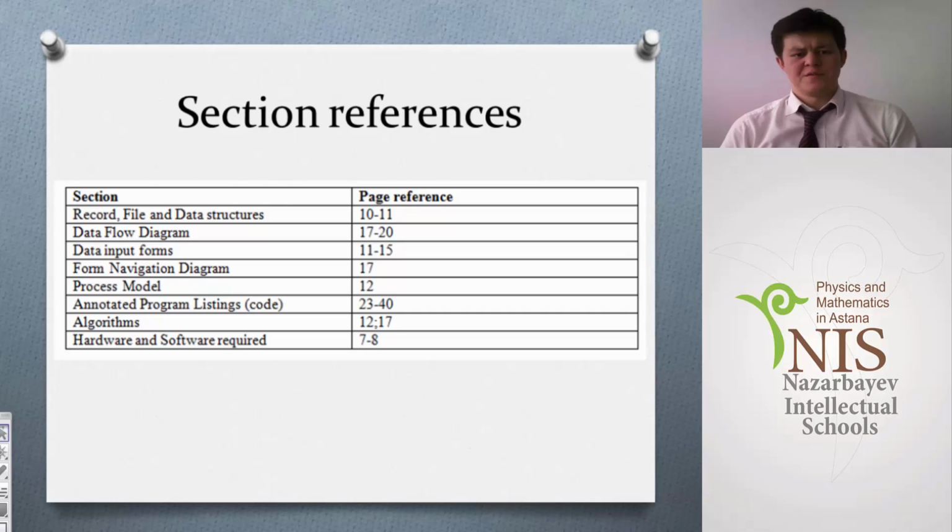Okay, so section references. This part is quite simple and easy. You can see here that after the student made all these previous sections that you mentioned, he moves here, to section references. Here on the left column, students write the topic or the keywords or the different chapters, and then he puts the page on which you can find these things. So this is like an evidence.